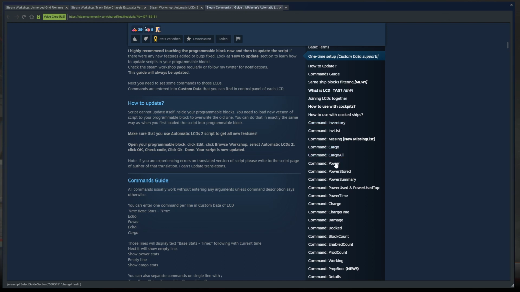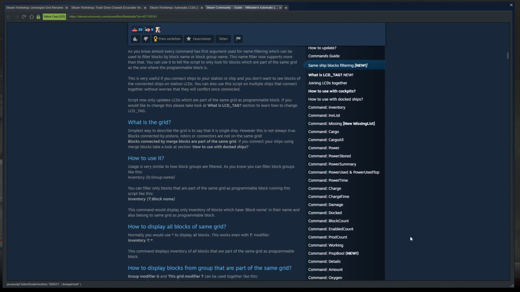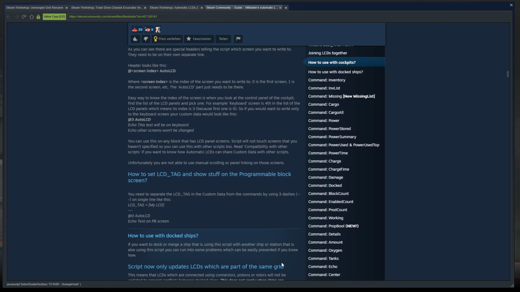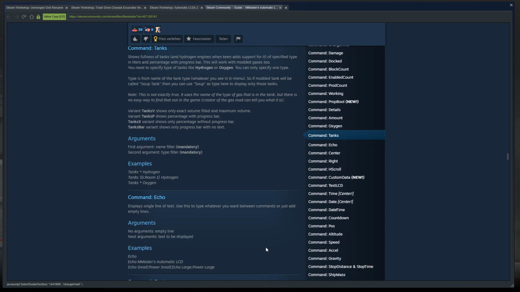Inventory list, cargo, power, damage, docked, block count, working, prop, oxygen, tanks. There's something with tanks. So tanks. This will work with modded gases too. You need to specify type of tanks like hydrogen or oxygen. You can only specify one type. Type is from name of the tank type. Tanks shows only exact volume. Mandatory. Tanks, hydrogen. Tanks, oxygen. Okay, that should be easy to set up.